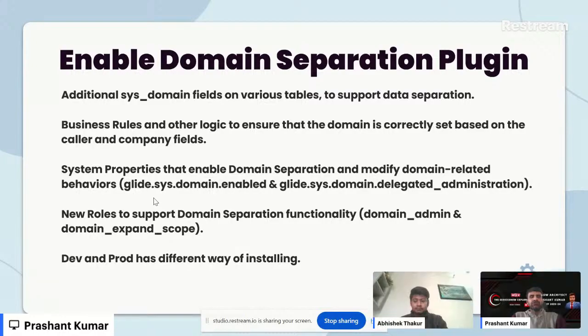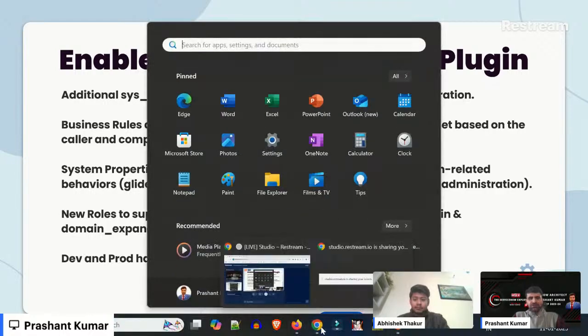And if we have to enable domain separation for a personal developer instance, we can just go to our personal developer instance, click on your profile, and there you will find manage plugins. Under manage plugins you will see what you have to enable. So I will show you.